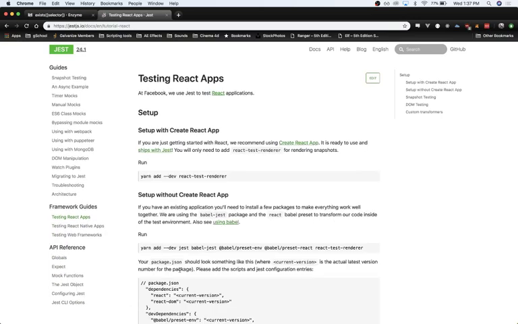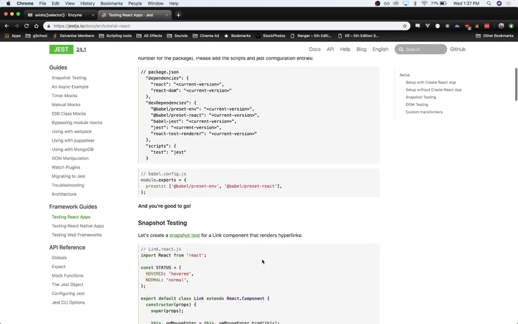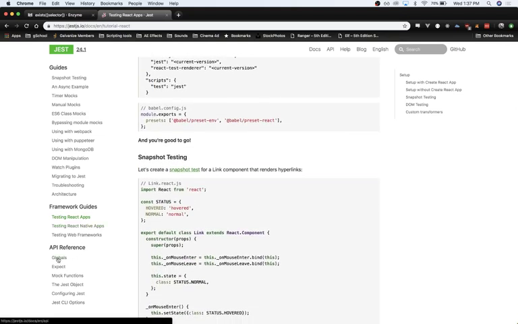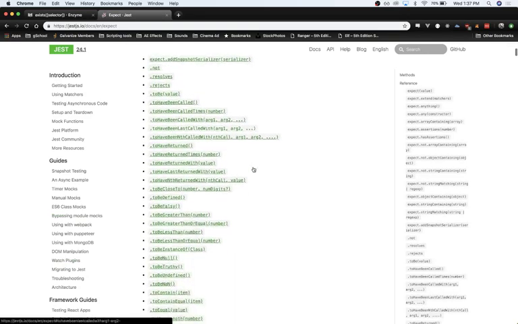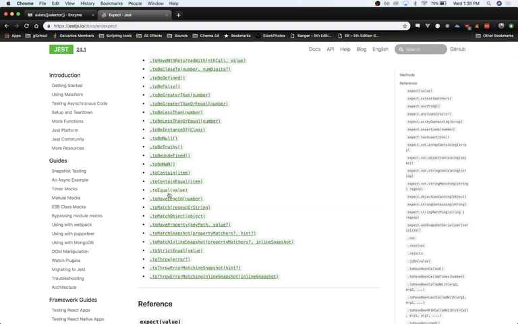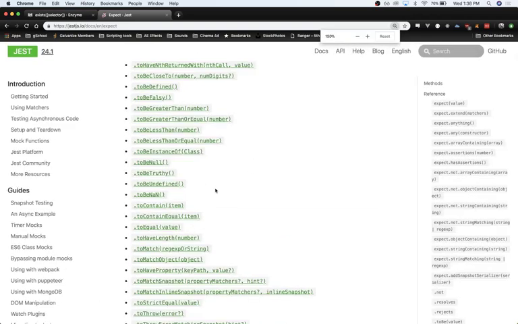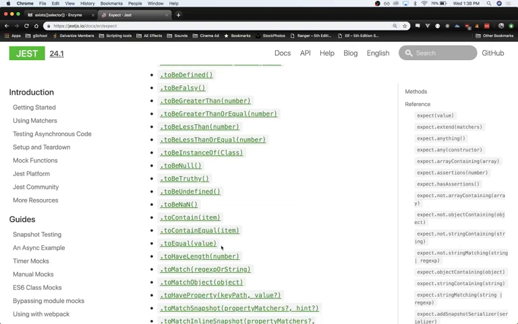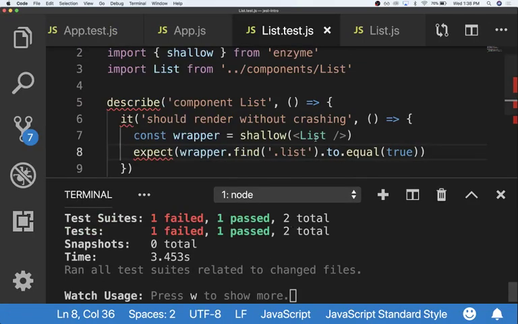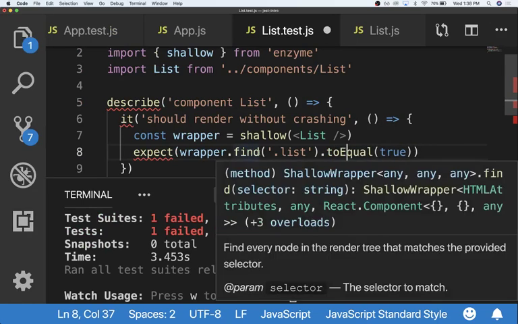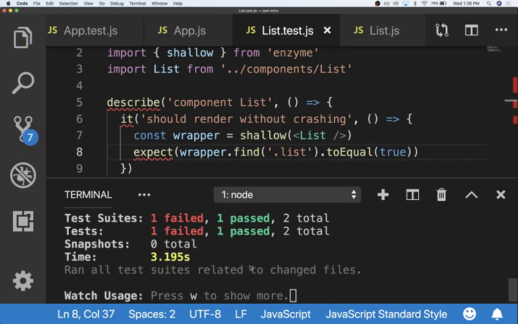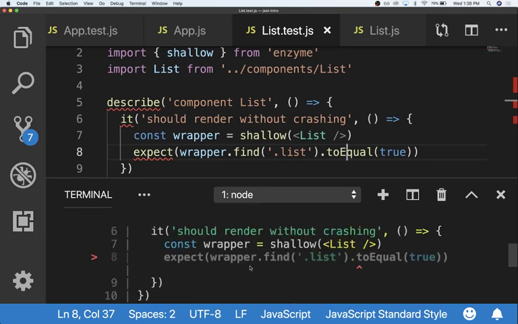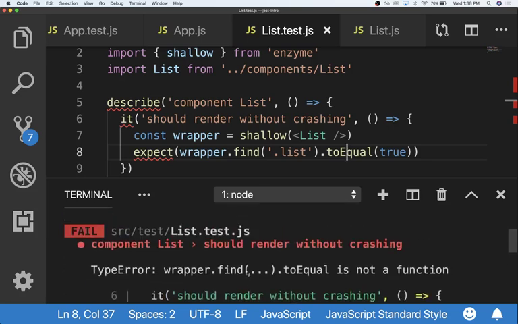There's also like 2B. It is a question. Expect. Boom, there it is. Thanks, Zeke. Yeah, 2 equal. That looks better. So let's go back over here and say 2 equal. So find list is going to return, find should actually return like an array of nodes. 2 equal is not a function.